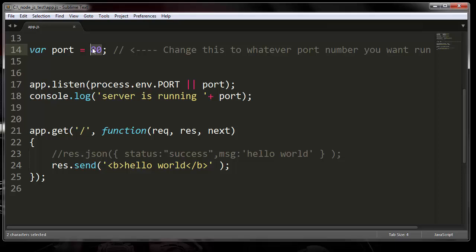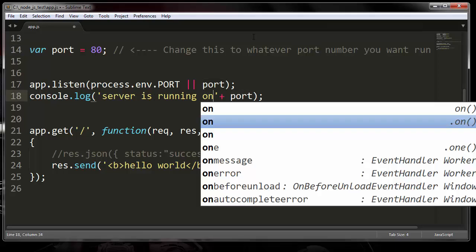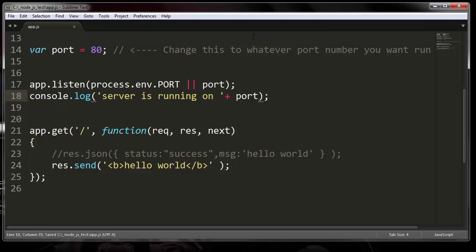I'm not going to go into which port is better to run. For the sake of this tutorial, I'm just going to run this on port 80, which is your regular HTTP port. All right, so let's move on. This is coming from the Express engine. It's going to listen to this port and then run it, and it's going to say, hey, server is running on port, and that's that.